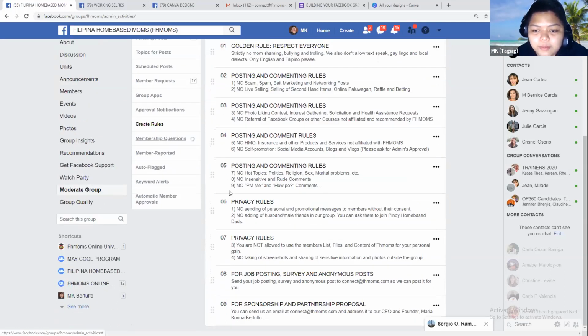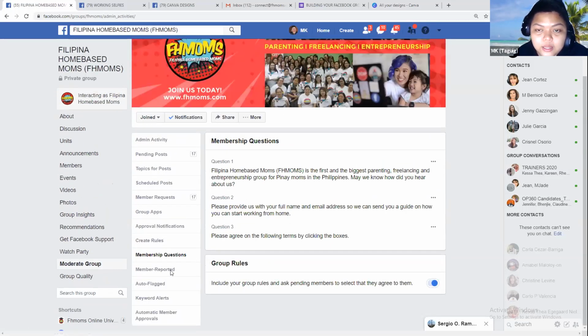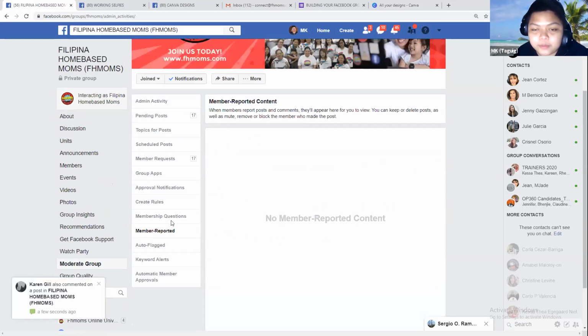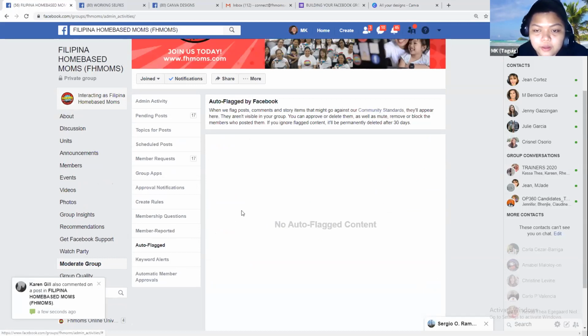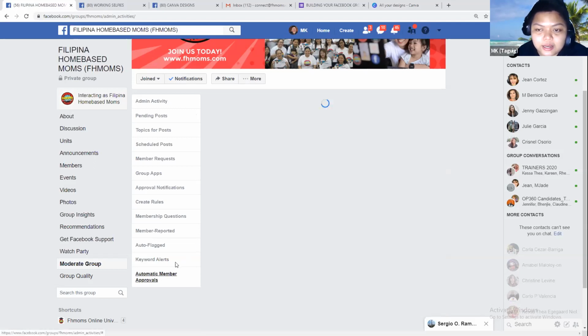So these are the membership questions, meaning to say, ito yung isa-set nyo if you want other people to join the group. So pag auto-flag, let's say for example, may member kayo na nag-report ng isang Facebook post or isang comment, dito siya papasok. Mano-notify kayo, magre-red yun or something like that. Keyword alerts naman, sineset din siya dito. Papakita ko sa inyo later. Okay?